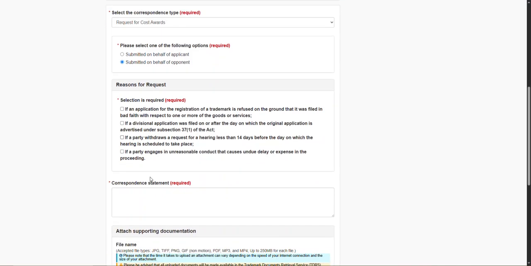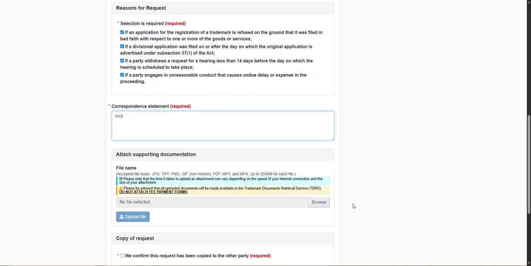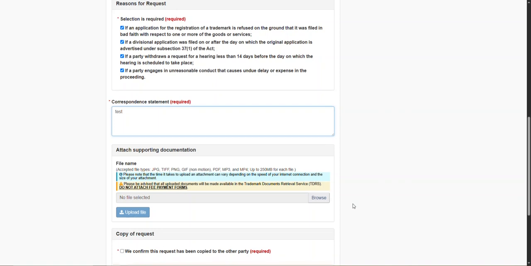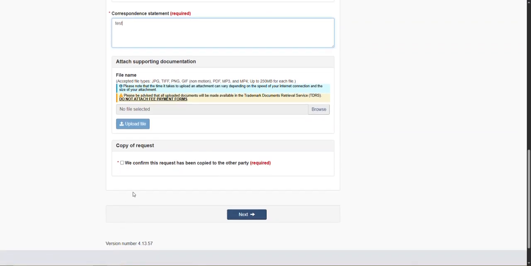The user should now select the reasons for the request. You must choose at least one of these reasons, but you are not limited to only one. You must also add a statement or attach supporting documentation. Please note that you should refer to the practice notice regarding any supporting documentation which may be required for your request. Confirm that your request has been copied to the other party and click Next.